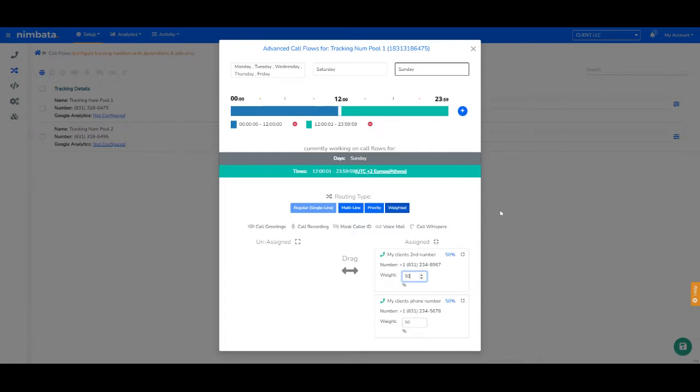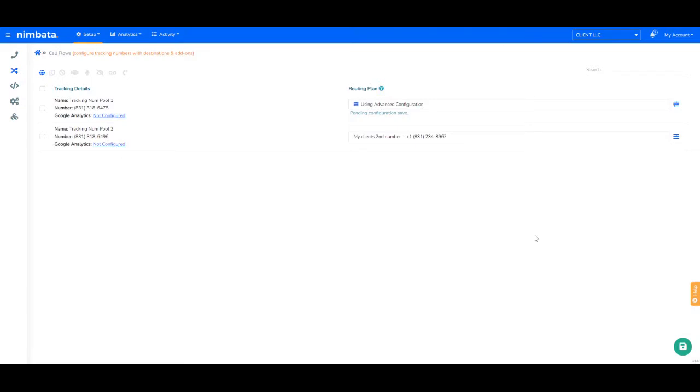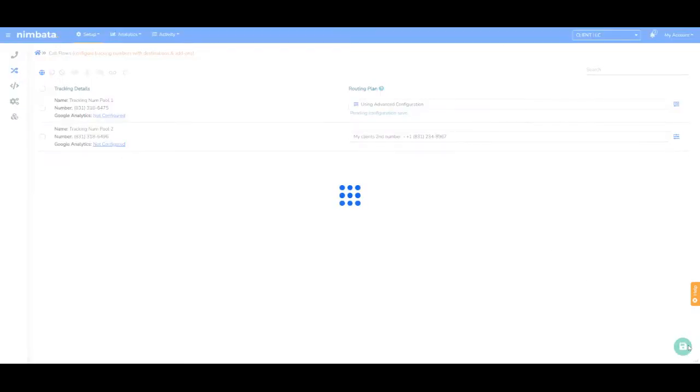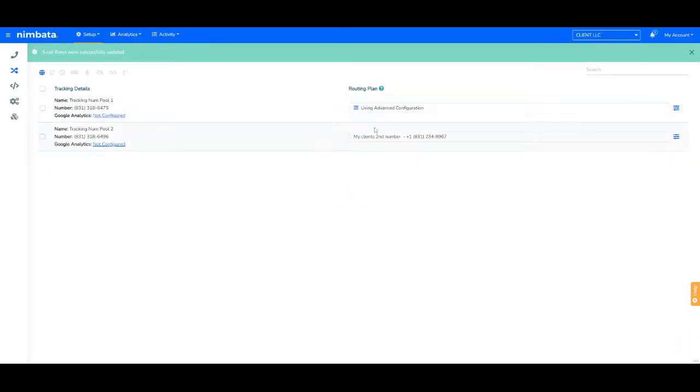Once you're ready with the advanced call flows, you can click outside this box, click on Save, and this will save your advanced configuration.